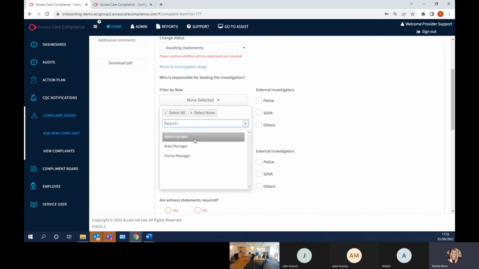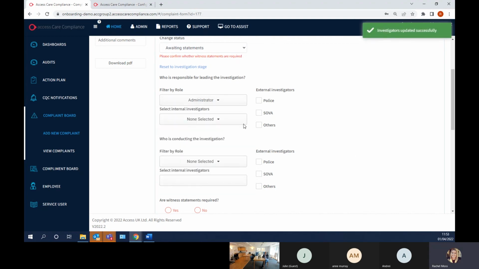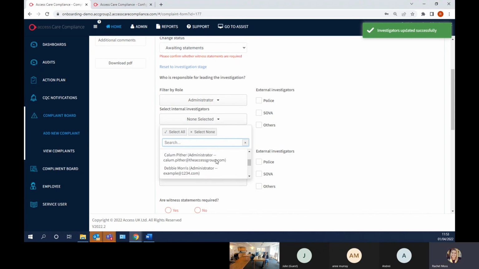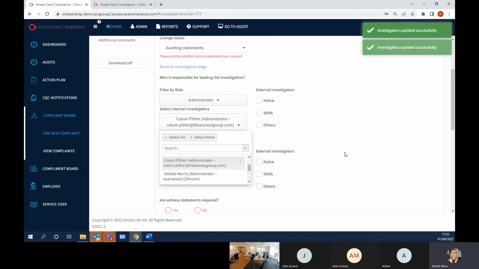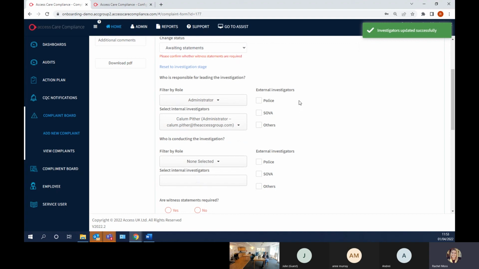I'm just going to say that my leader is an administrator. And then in the drop down below, I then get my list of administrator users on the system. I'll just say that Callum is going to be leading the investigation. And if somebody external was leading the investigation, it's just a case of ticking the external investigator and then entering their name and contact information to the right-hand side.